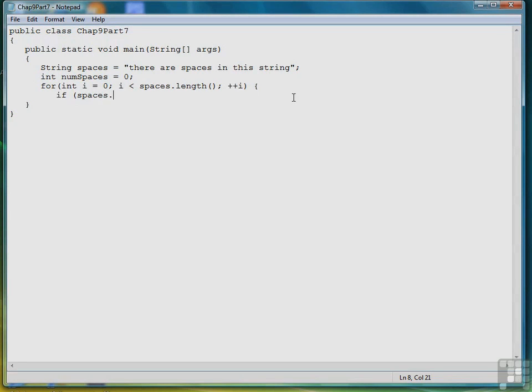If spaces dot, and here's a new method, charAt(i). charAt returns the character at that position in the string. So i is going to be each successive position in the string. So if it's not equal to a space, which we can represent by a space in between 2 single quote marks, then we want to continue. And continue will simply take us to the next value of i. If that's false though, then we want to increment numSpaces by 1.